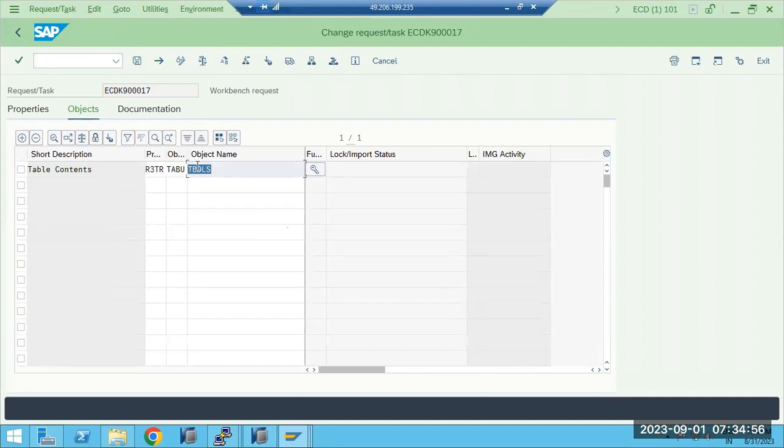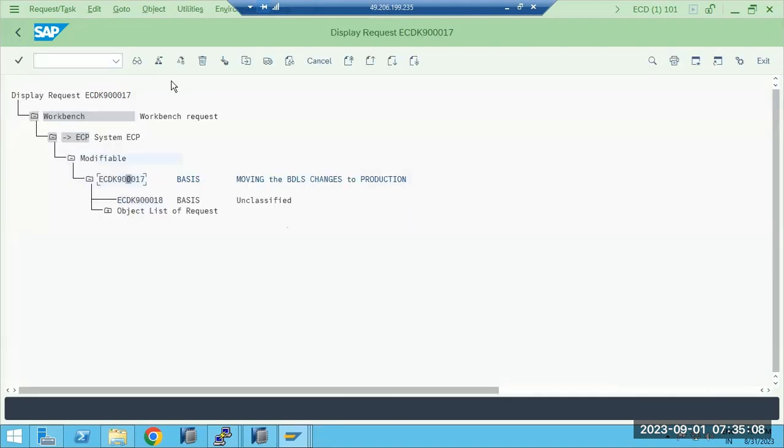Not only here, anywhere you have to follow the same syntax. The object name may change in your case, but the procedure is the same. Once done, go back here. We have the main request and sub request also available here. Then try to release it.